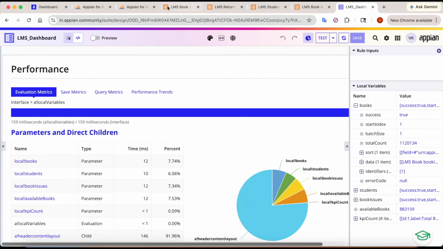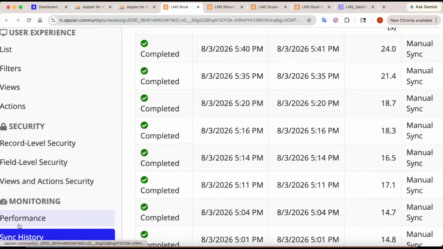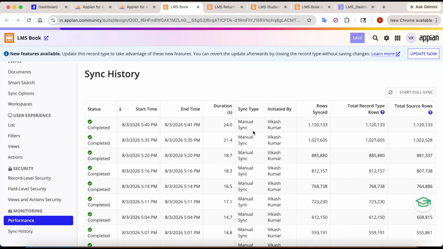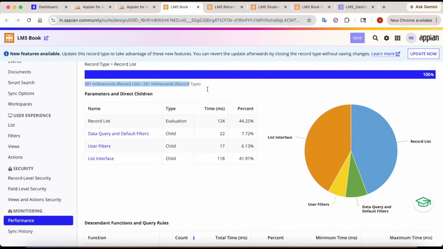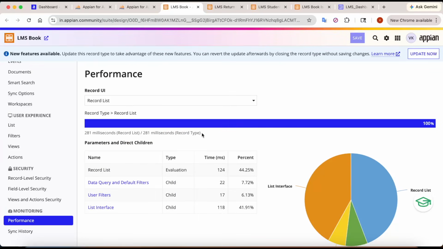Now in our latest release, even records have performance tabs. So here you can see in the monitor section there is a performance tab, and you can check the performance of the records as well. Records are having good performance here, around 281 milliseconds only to fetch such a huge number of records. Okay, so it might not be true in your case as well, because the time it takes to fetch the data depends on the quality of the data as well.